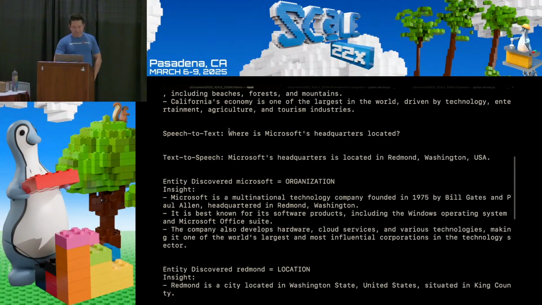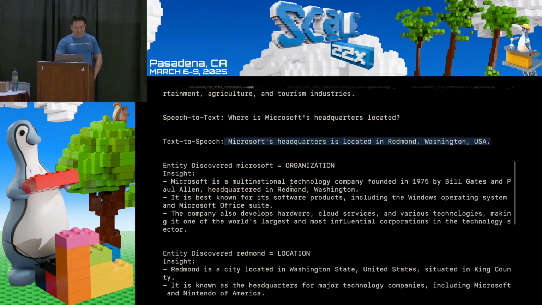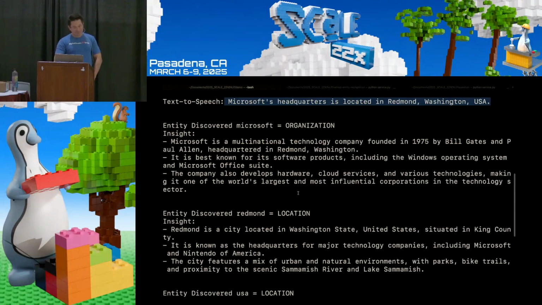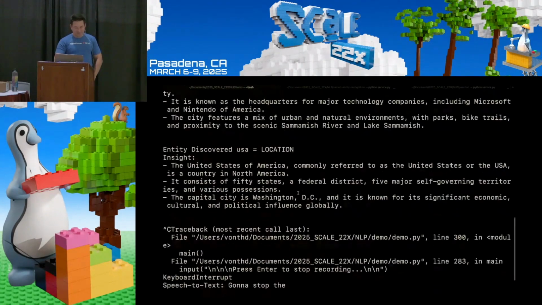Yeah, so where is Microsoft's headquarters located? Call that to ChatGPT. Again, use the LLM of your choice to get this response from the question so that we could speak back to us. It identified Microsoft as an organization. It gave me some facts about Microsoft, Redmond, USA, and that is it.